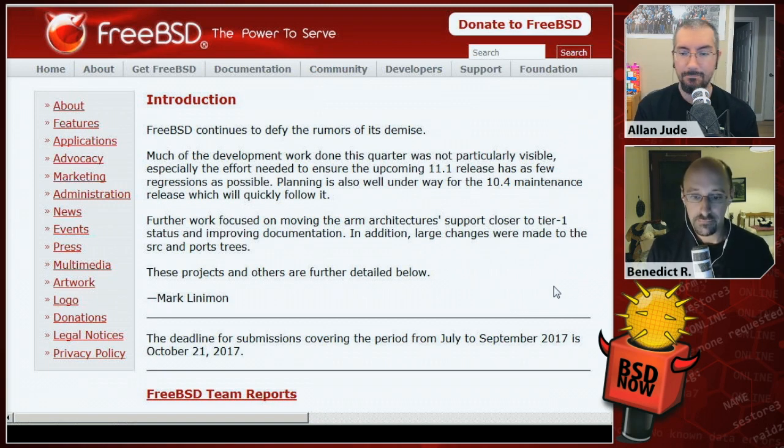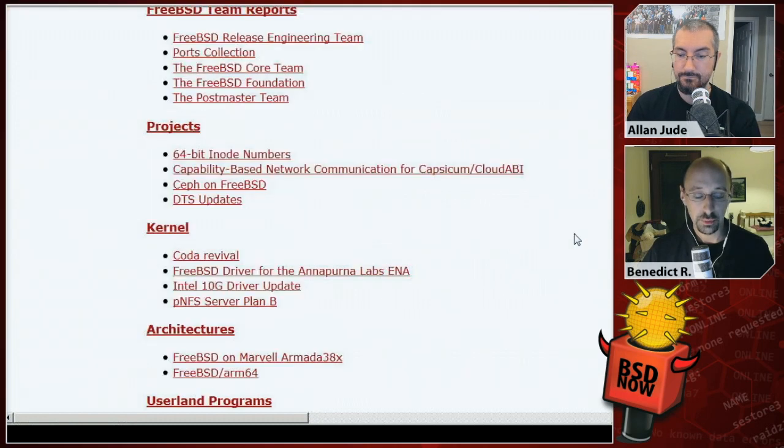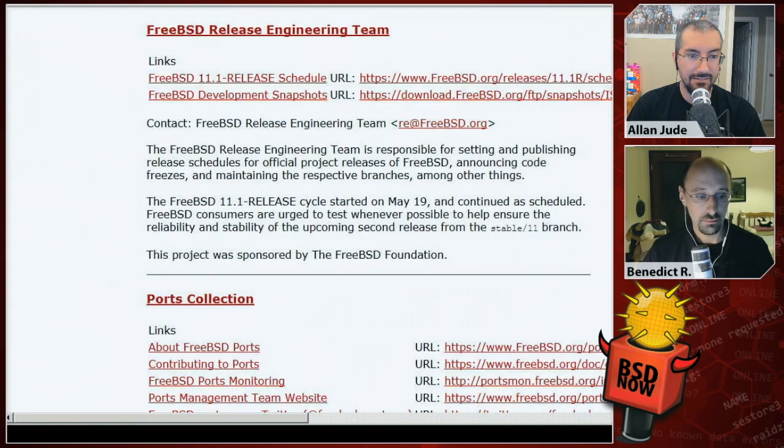Further work focused on moving the ARM architectures support closer to Tier 1 status and improving documentation. And of course, many other large changes were made to the source and ports trees. But again, a lot of it isn't necessarily stuff you would notice. Yeah, it's behind the scenes work, but eventually it will have a benefit. But there were a lot of really important things that happened over that span.